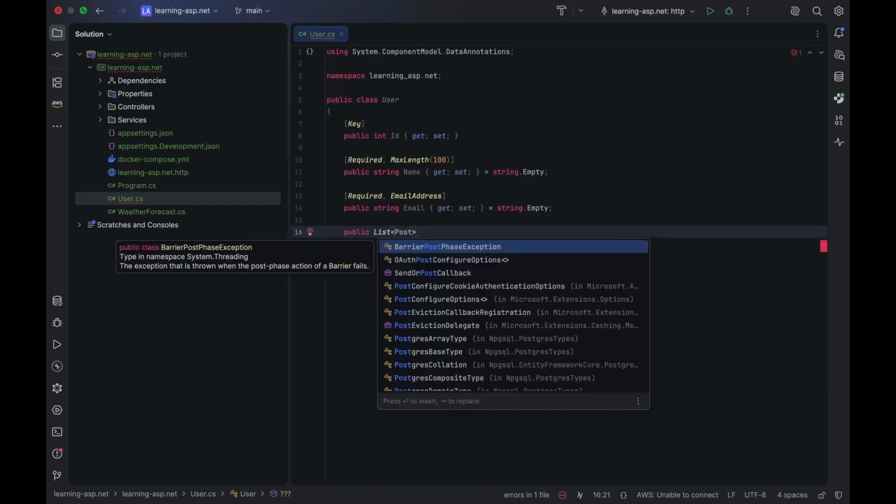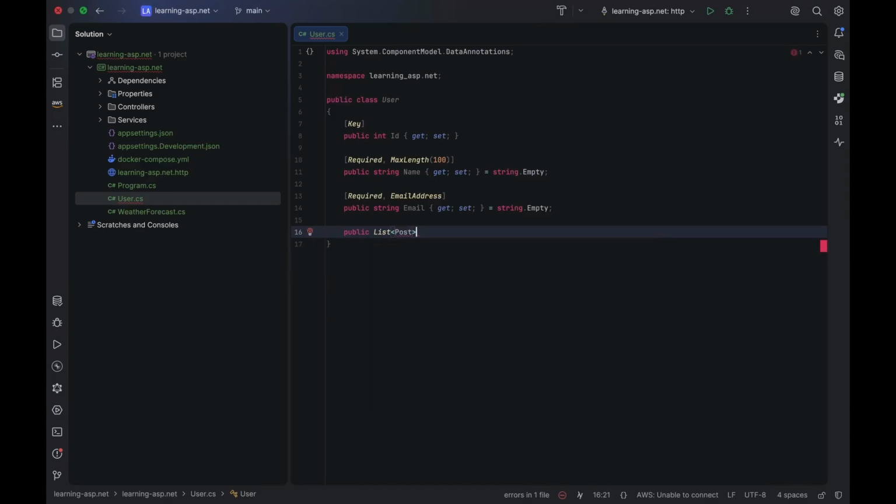Now let's add the posts. It will be a public list of posts, and we didn't create the post yet, so just a second, and we will call it Posts. And let's first of all set the get and set for it, and it will be a new list, just like that. Now we need the post entity.